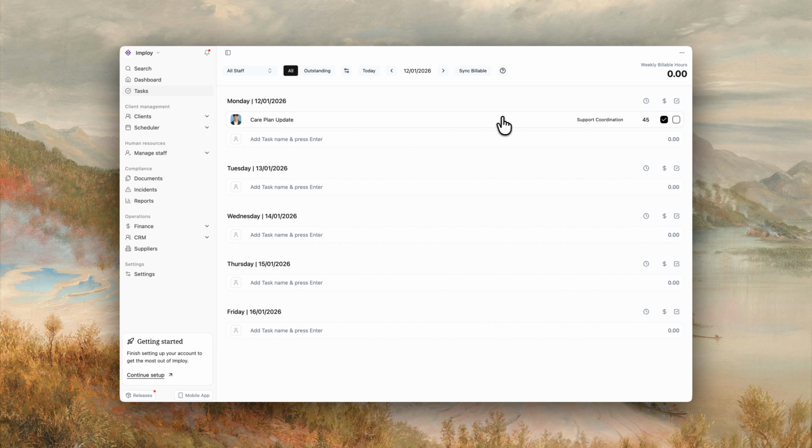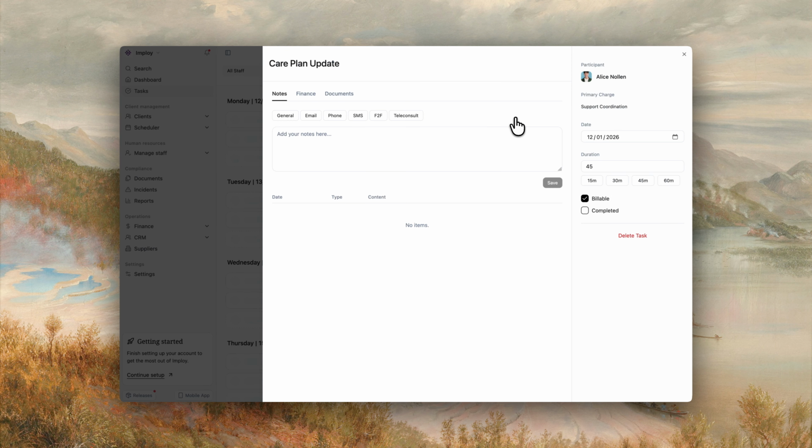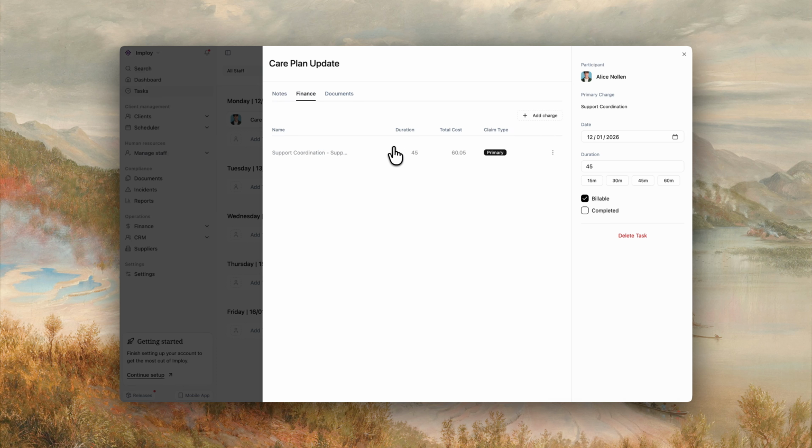Before we do that, let's open up the tasks drawer by clicking on any white space. And from here, we can also update the title, add any notes. And then once we've typed the notes, we can select what type of note it is. So let's say, for an example, it's a phone call. We can hit save.